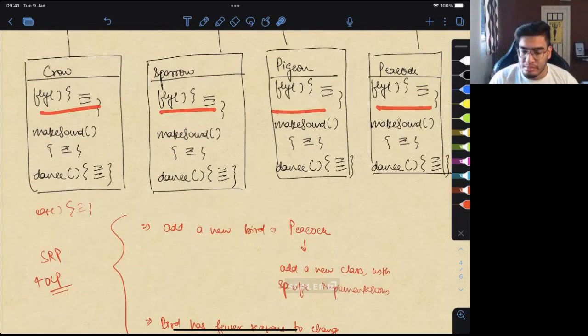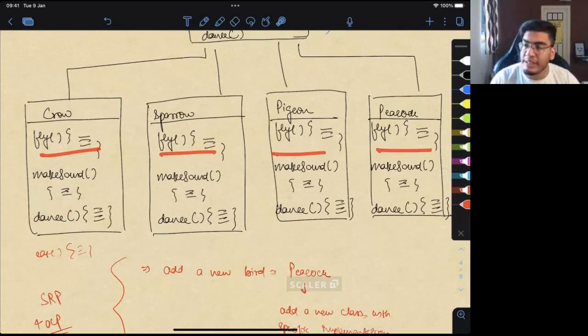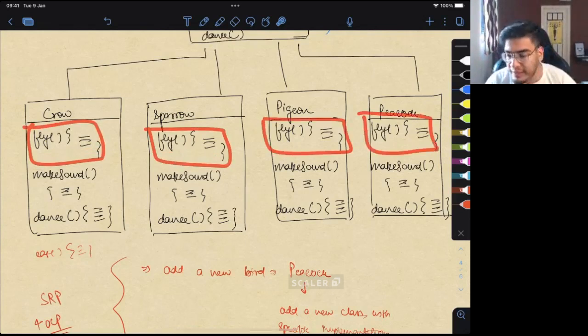Everyone, please answer. Let's say the business comes and says that we want to change how the birds fly. We want to change for every bird their fly logic. Then you will have to change this fly method, right? Yes, no? So is that violating OCP or not?